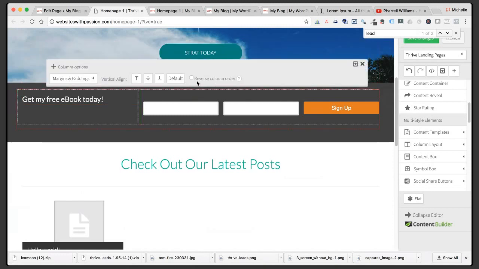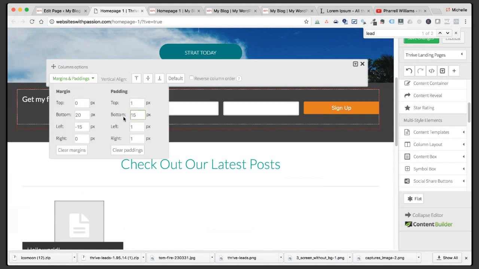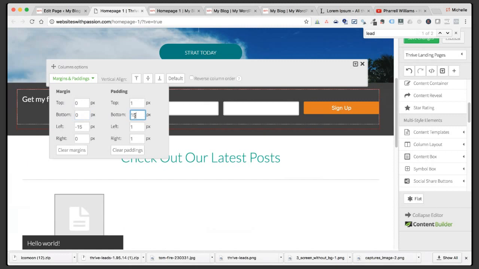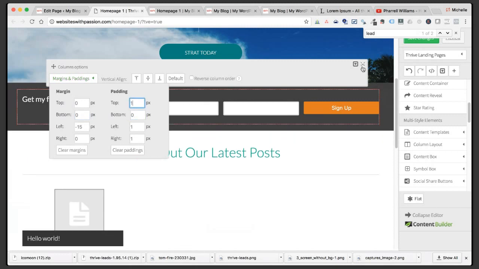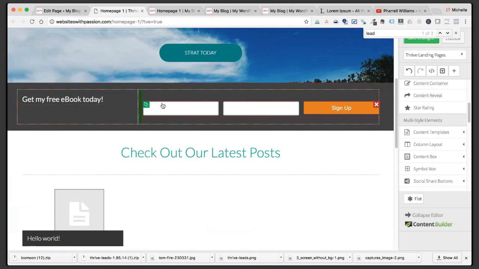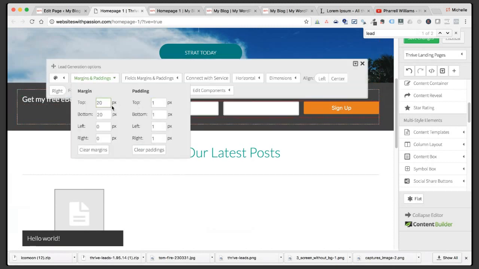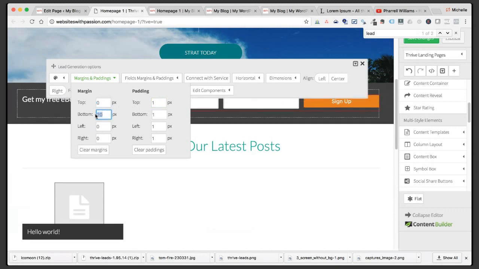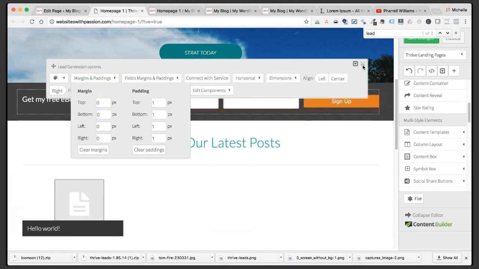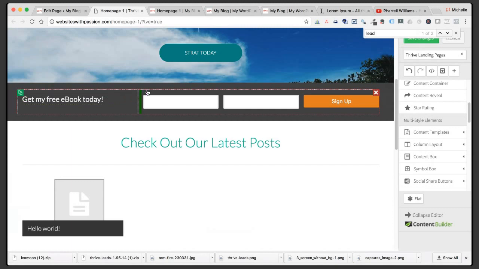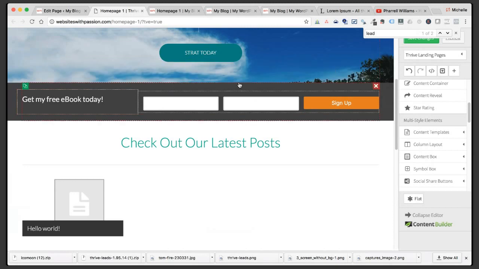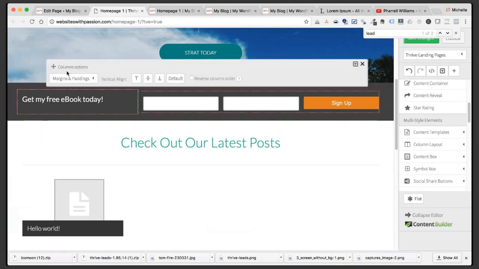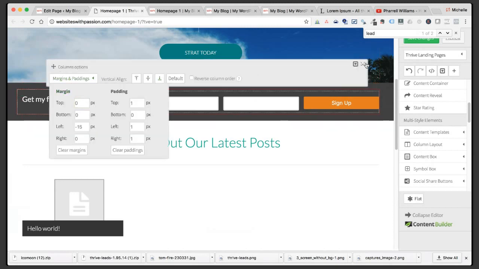Let me again remove some of the paddings and margin so that it's not that tall. That's again something that I don't necessarily like about Thrive Themes, is that you always have to get rid of some of the margin and padding that I have by default. Did I get rid of everything?